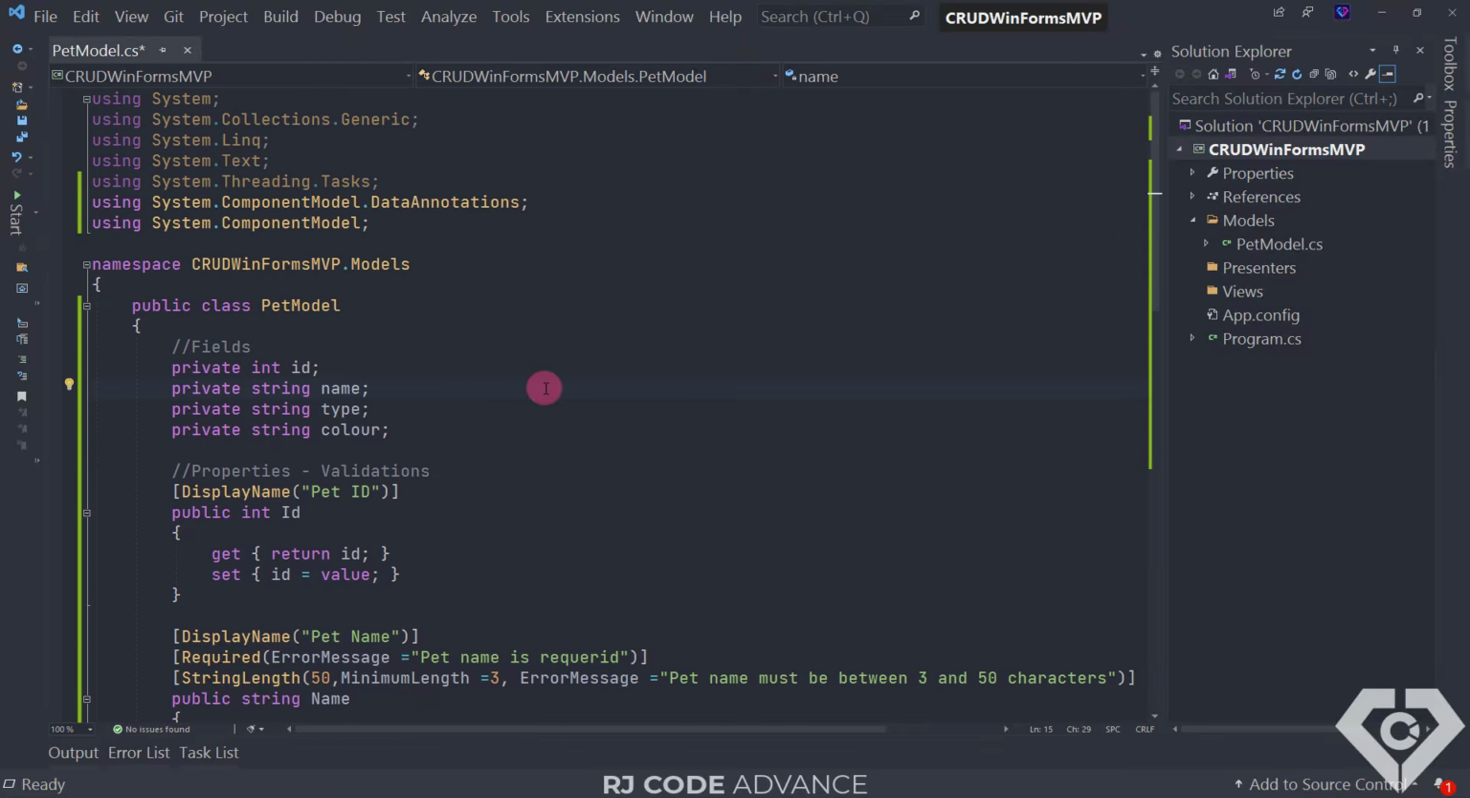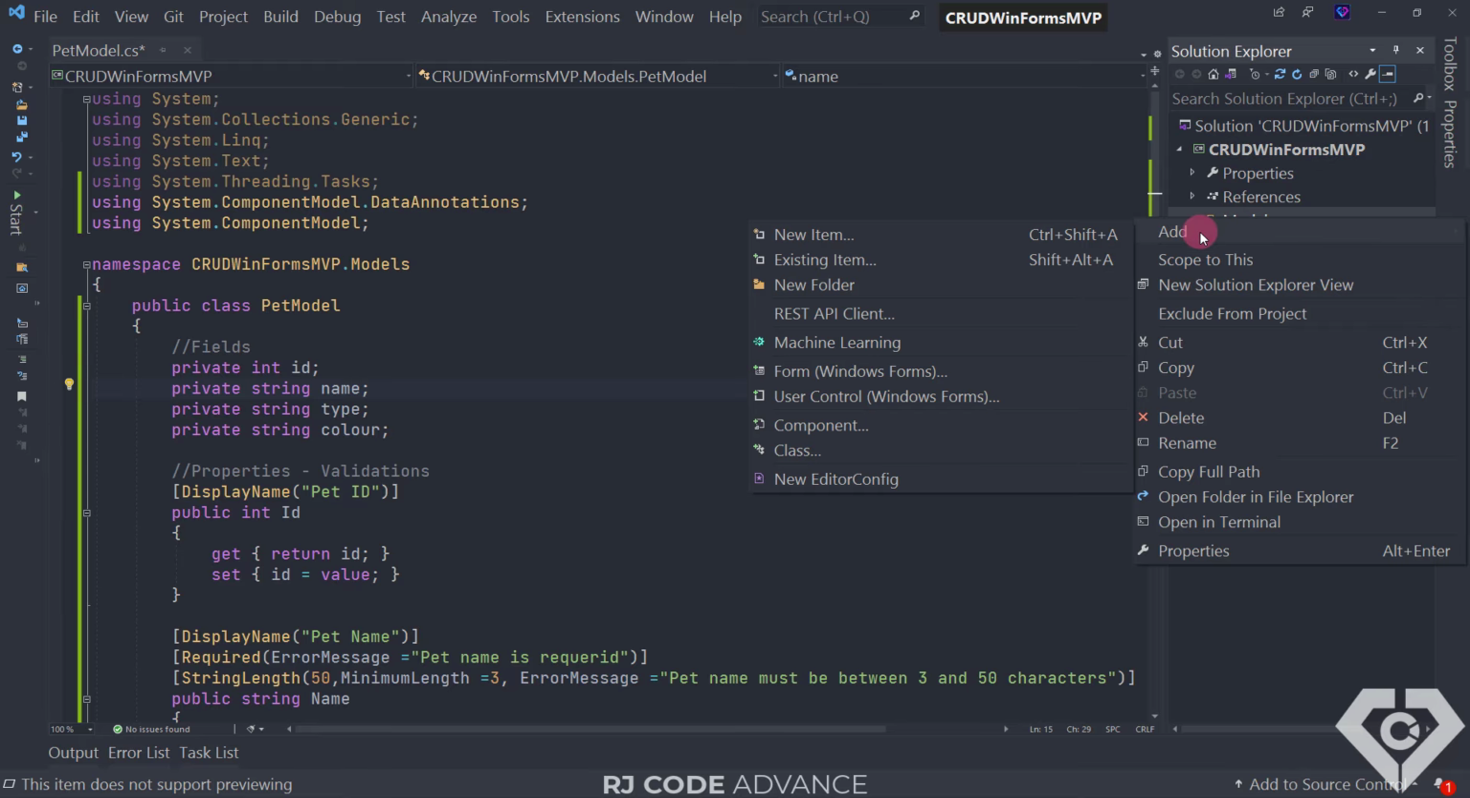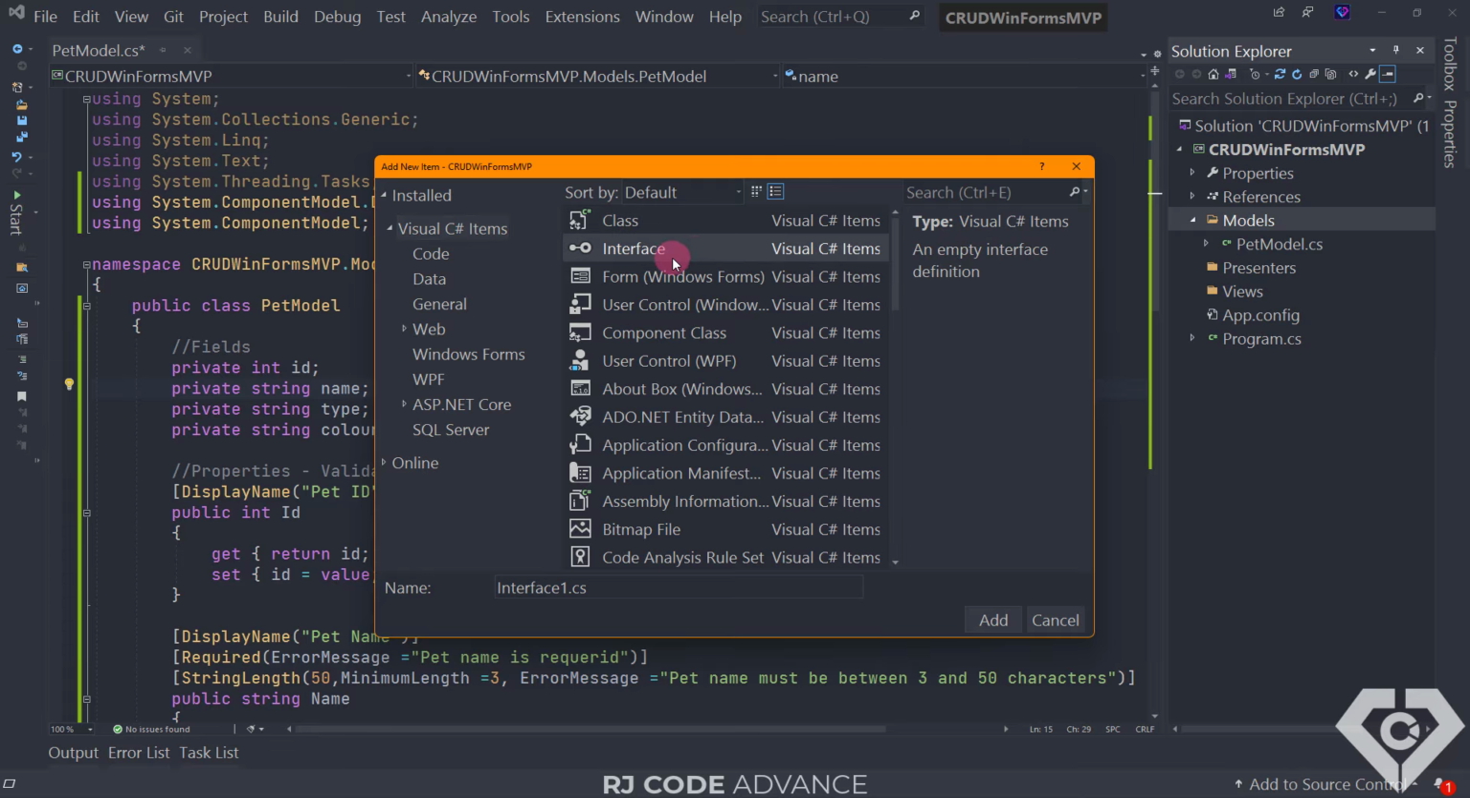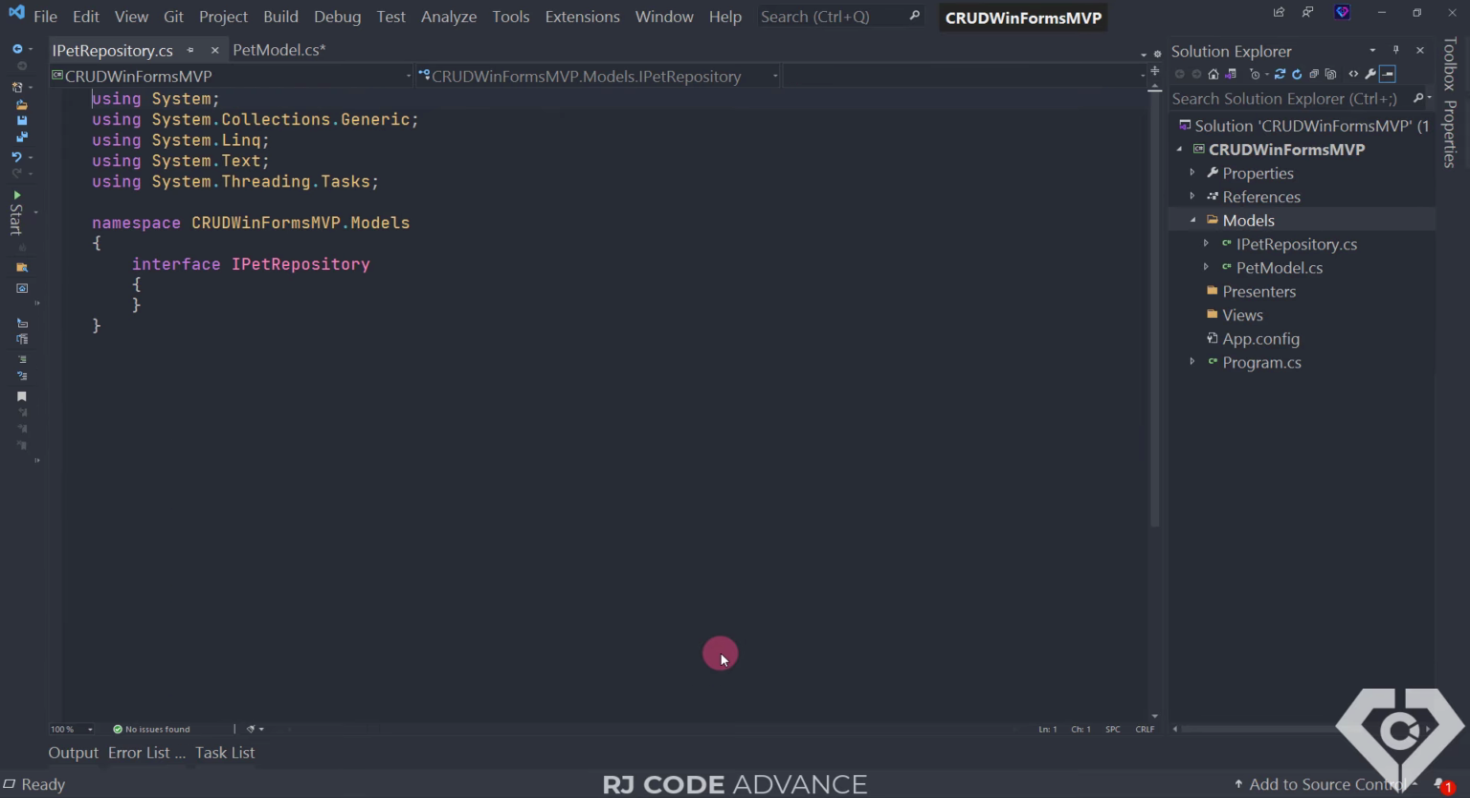Alright, that's it on the pet model. Now in the model we will add the abstraction of the repository. For this we add an interface and define the public behaviors of the repository. For example, add, edit, delete, get all, and perform searches.